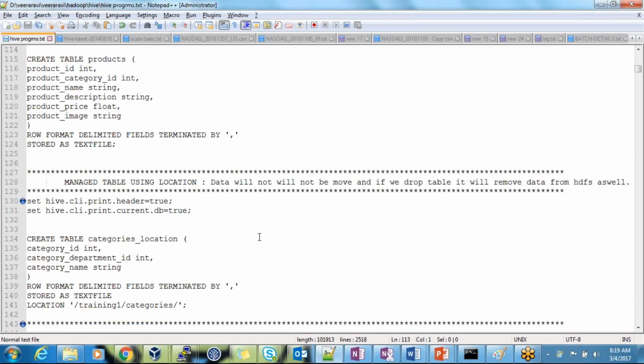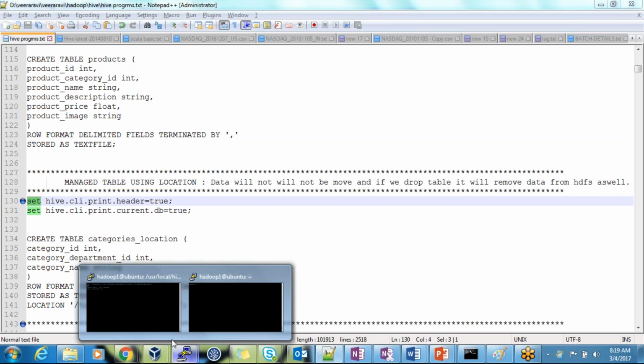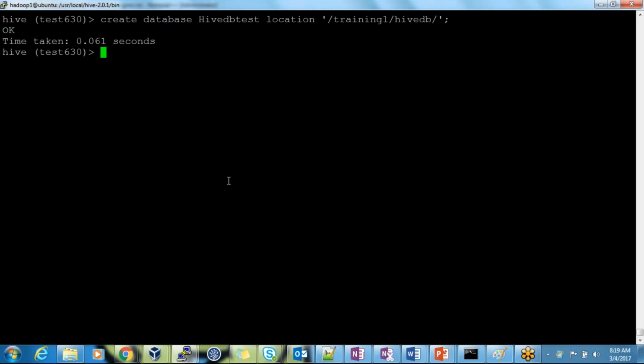Next, these are another two important properties, guys. Try to understand what it is. Set. Suppose you want to set any configurations in your Hive shell, not from the Hive configuration file, but specific to that Hive shell. What we will do is write set here.